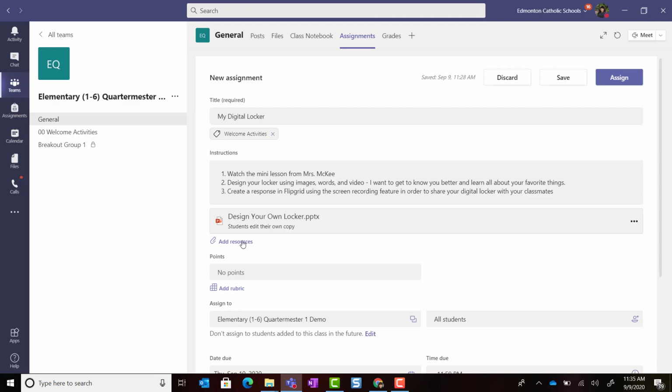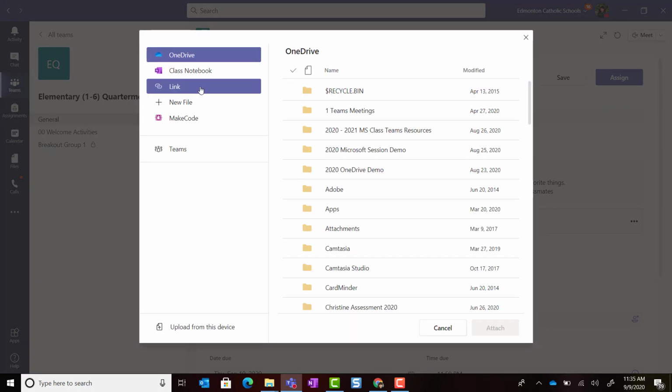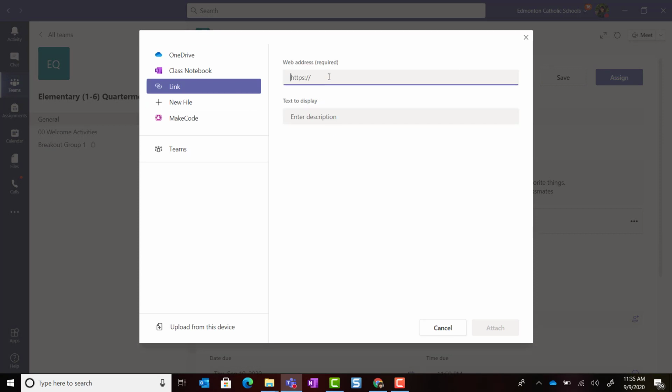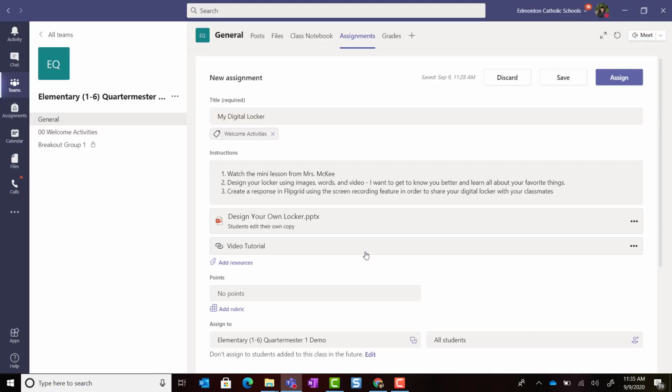Let's go ahead and add a few additional resources. I'm going to click Add Resources. Remember that I also want to provide a video tutorial to support my students as they complete the assignment. Once I enter in the link, I just simply give that link a name, and that gets added as part of the resources for this particular assignment.